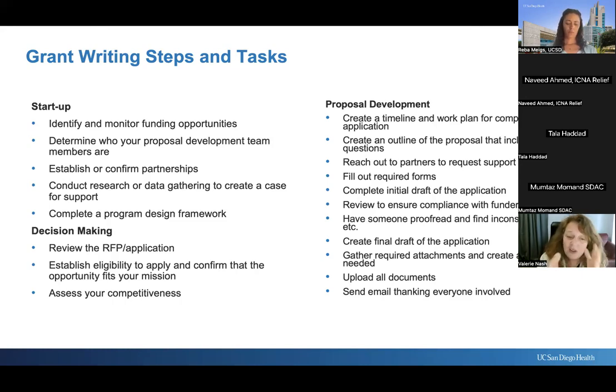And these are the things that I do, right? So creating a timeline and a work plan, right? So that you don't miss critical dates. And you know all of the different things. It's really frustrating to get halfway through and then all of a sudden realize, oh, we need letters of support, and we've not reached out and gotten them.